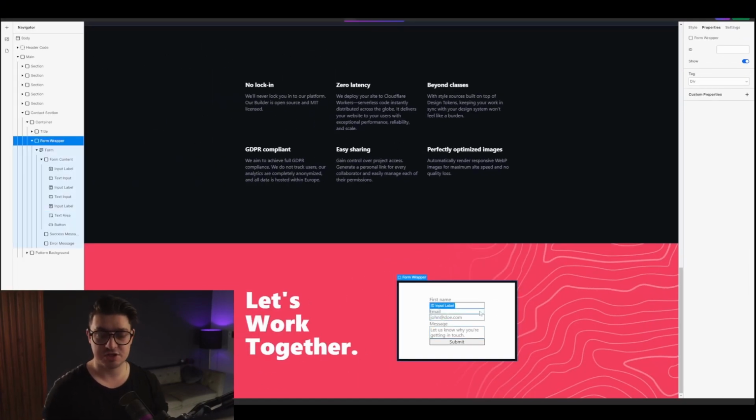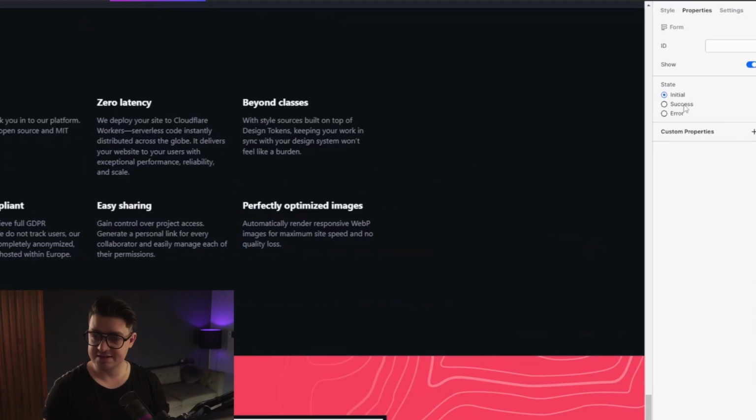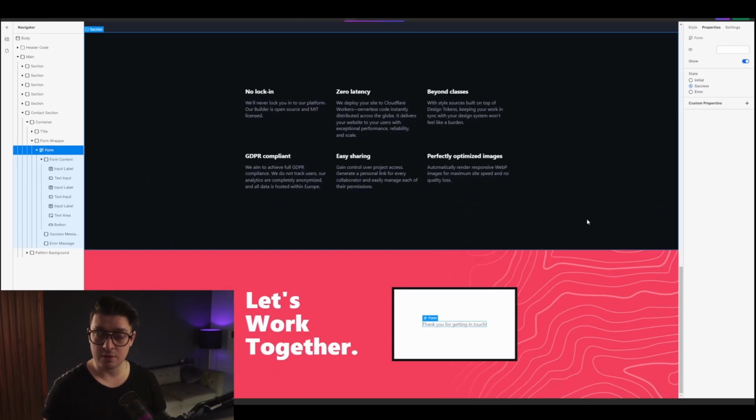Now I've got my basic structure set up here. I now want to adjust what happens when the form gets submitted, as well as what happens when there's an error in the form. To edit this, I simply go ahead and select my form instance from the navigator, change the state to success, and this will reveal what happens when a user submits the form.